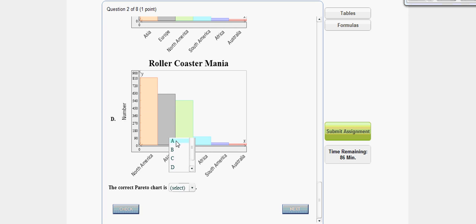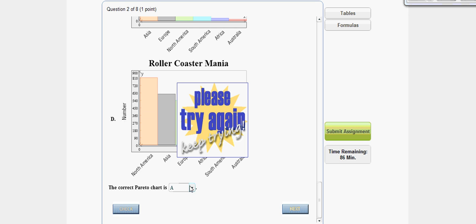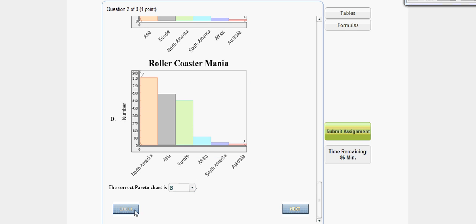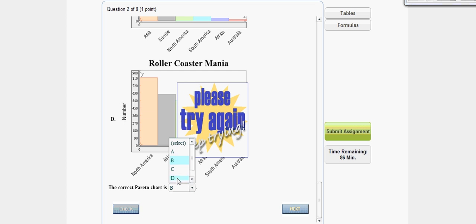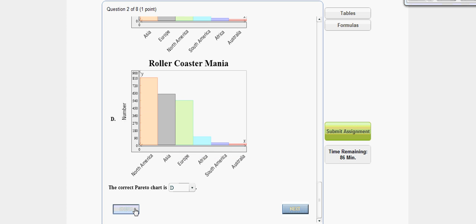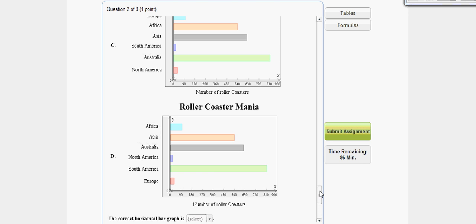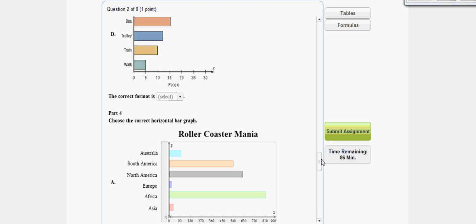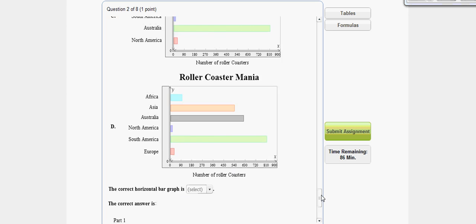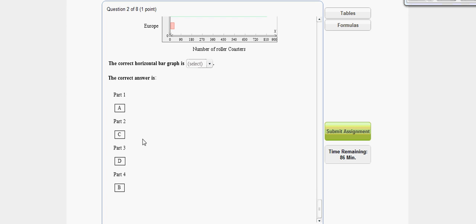I'm just going to go A, B, D. Looks like I got it right. No, I did not get it right. I got it wrong, so the third guess was still wrong, which means the only answer I have left is the correct answer. So at that point now, I can't actually go on any other part of this question.